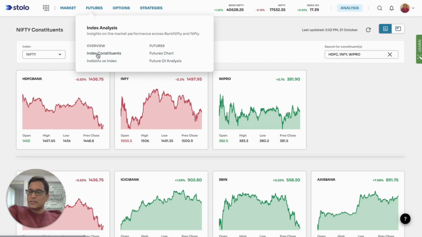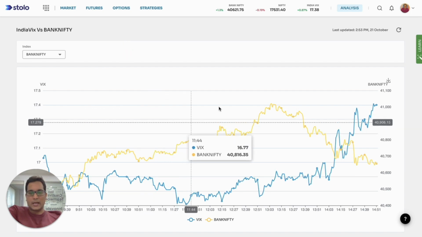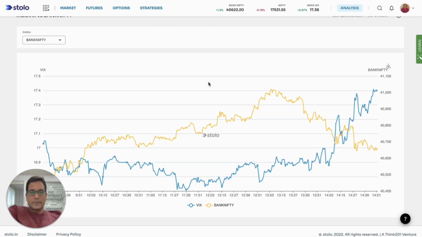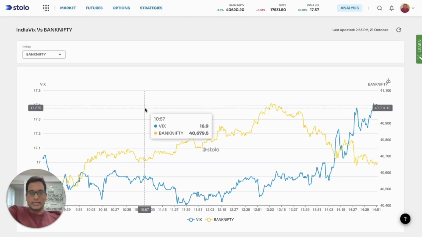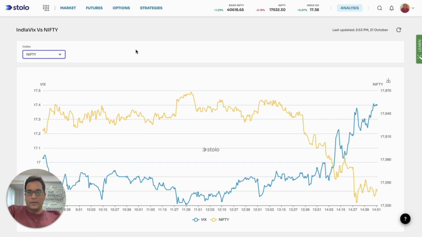After index constituent, we can go to IndiaVix versus index, which is your Bank Nifty and Nifty price versus how the VIX is. This is specifically helpful if you want to understand the trend and how IndiaVix is reacting to the price changes in specific indices. For Bank Nifty and Nifty, you can do it here itself.